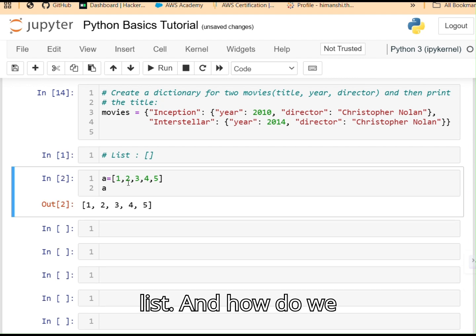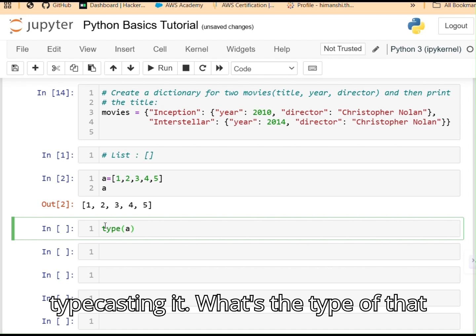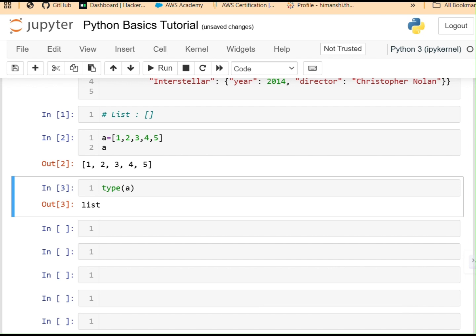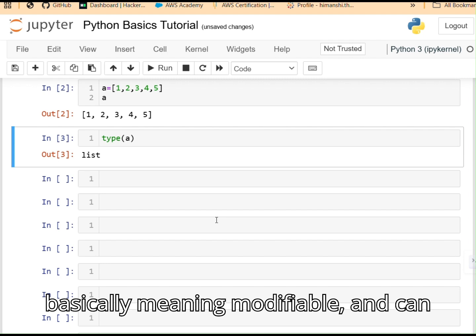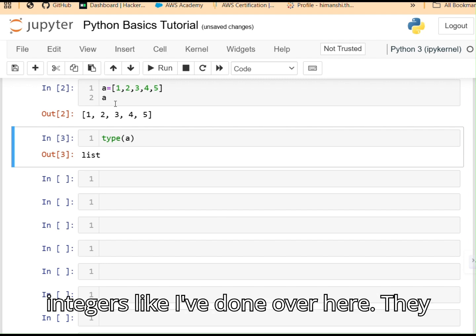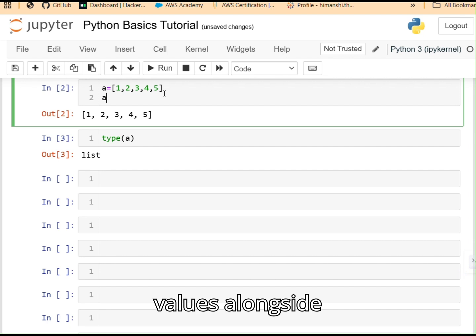That's a list. And how do we know that it's a list? I can check that by typecasting it. What's the type of that variable? It's a list. There you go. Lists are ordered, mutable, basically meaning modifiable, and can store different data types, not just integers like I've done over here. They can also store strings, float values, alongside integers in the same list.